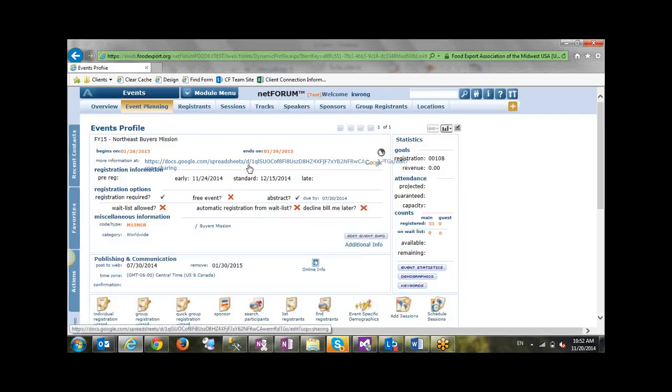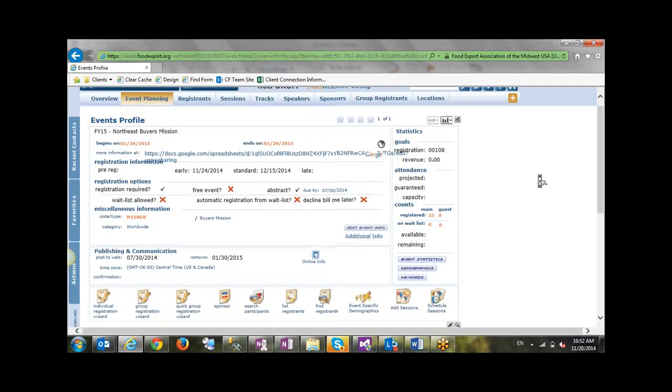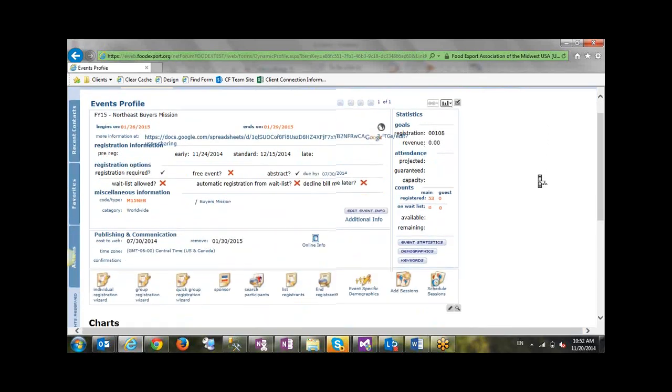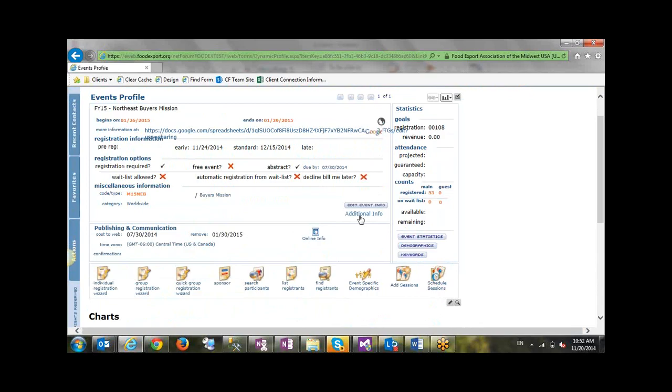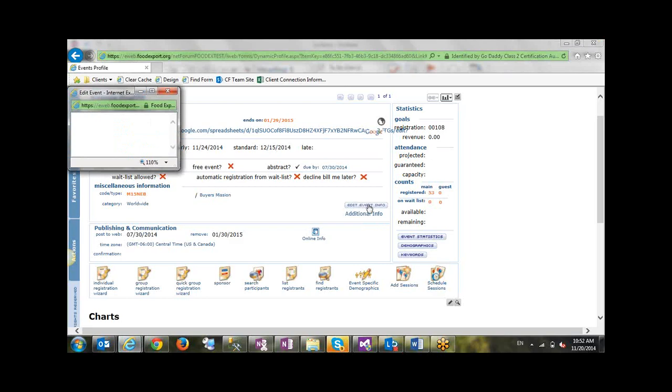The event profile, we did quite a few changes. The look and feel is very similar. So first of all, the profile page will have this new icon or link called additional info. So we split the main edit page in two areas because now we have a lot more information. So let's look at the main edit page first.